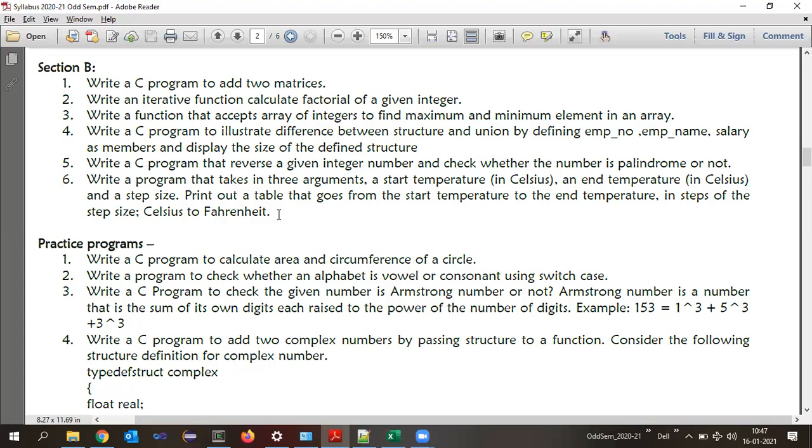Print out a table that goes from the start temperature to end temperature in steps of step size, Celsius to Fahrenheit. Okay. Did you understand anything out of this statement? What did you understand from this particular statement of the problem? Read it once again.